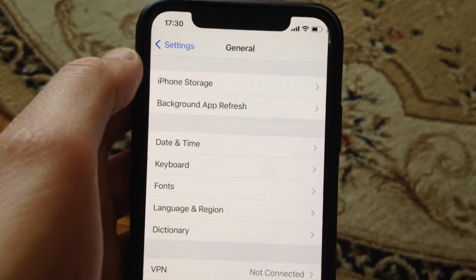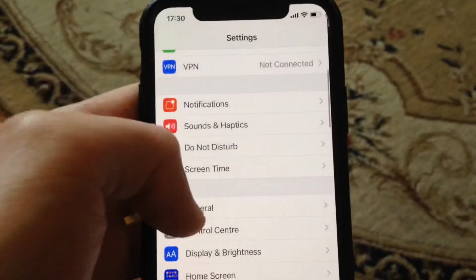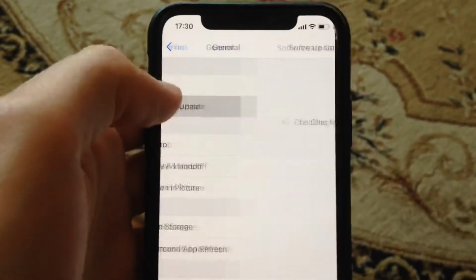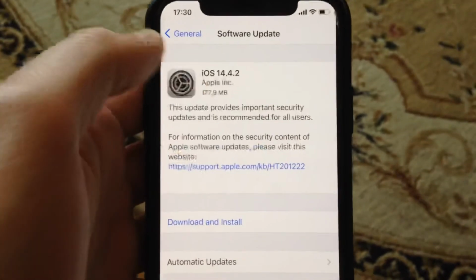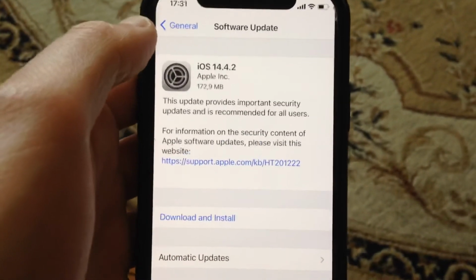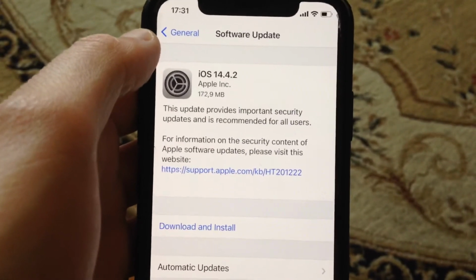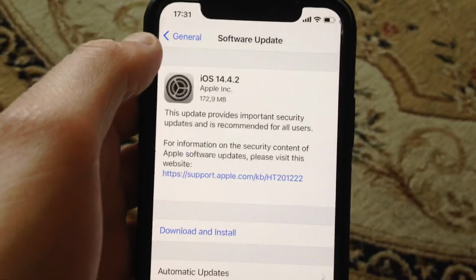And if you still have the problem, just try to update your phone. You can go to general again, open software update, and wait until it checks for updates. If you see download and install, tap on it and wait until it successfully downloads and installs the latest updates for your iPhone. So this is a way you can also do it.